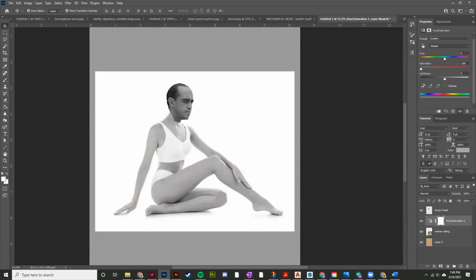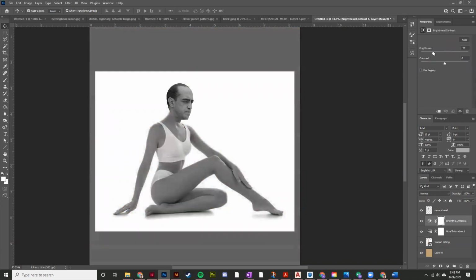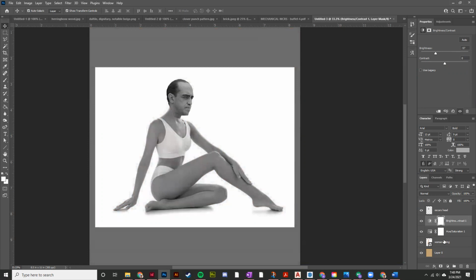So that's good. And then I think I want to make her a little bit darker. So I'll use another adjustment layer called brightness contrast. Let's turn this brightness down. There we go. So now they're kind of matching a little bit better, which is exciting.